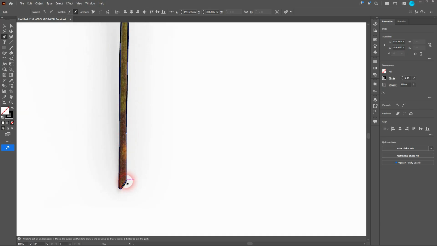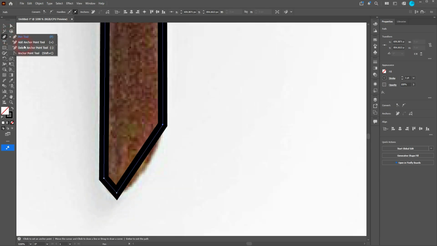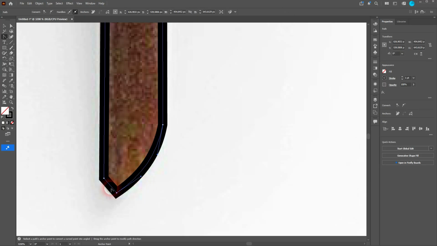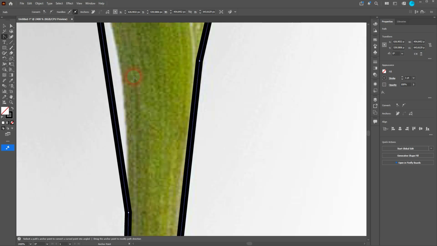Once we've arrived at the start, close your shape. And this would be the first, you could say, step. And the second step is now to use the anchor point tool, hover over the lines where there should be curves and simply left click drag. And this is how easily you can turn these straight lines into curved lines.